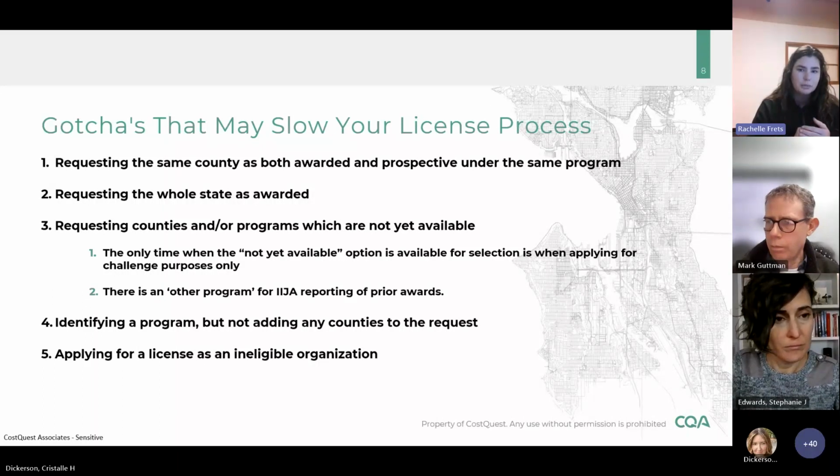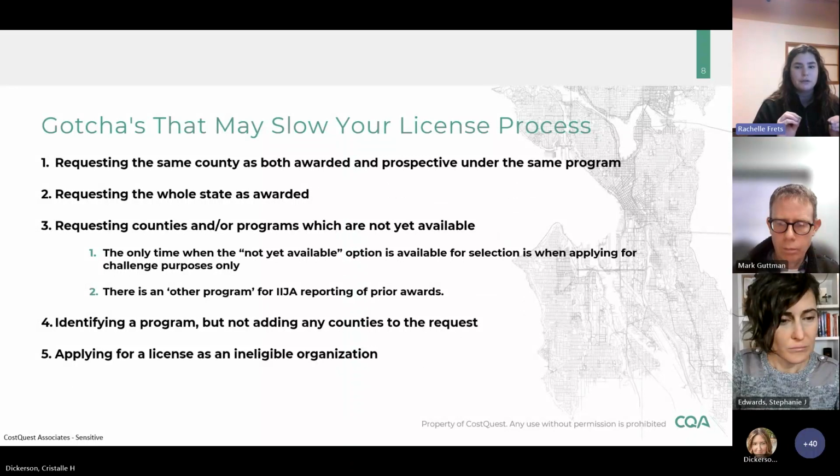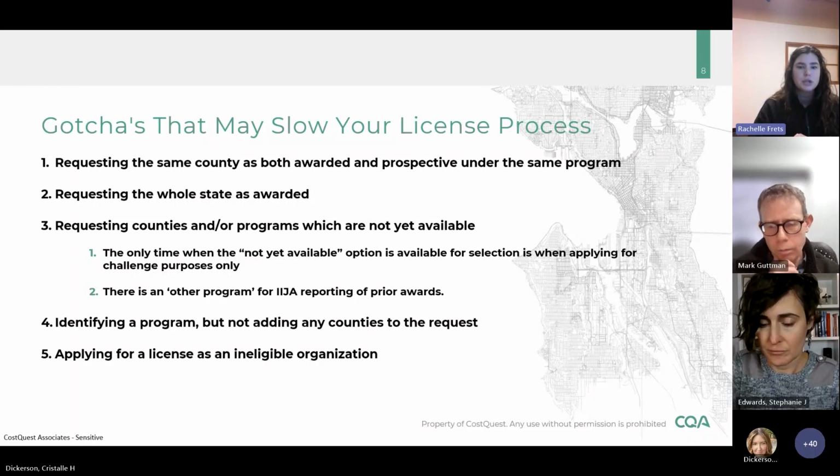Not yet available option is the only application portion for challenges. That's the only time you'll see the not yet available option. And that's most commonly seen when trying to challenge state funded programs.